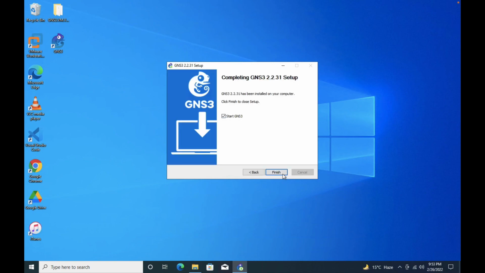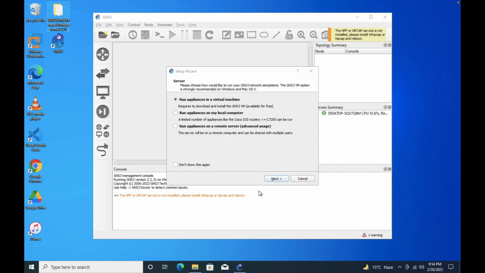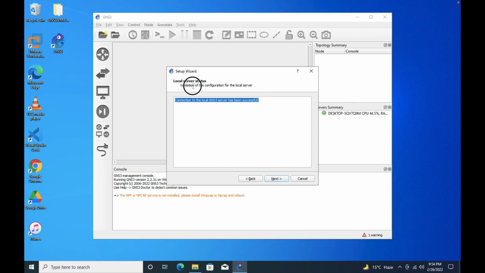Now GNS3 is installed successfully. Now let's start GNS3. I hope you are following the same steps. On the GNS3 Setup Wizard, select Run Application in Virtual Machine. Don't change anything on the next page. You can see that GNS3 is successfully communicating with GNS3 VM.